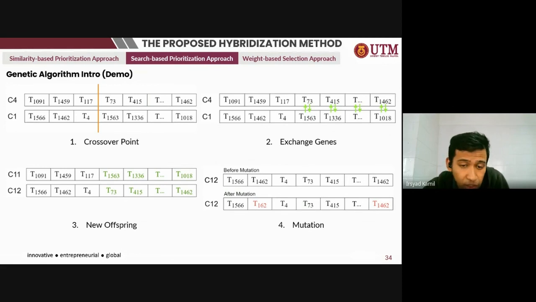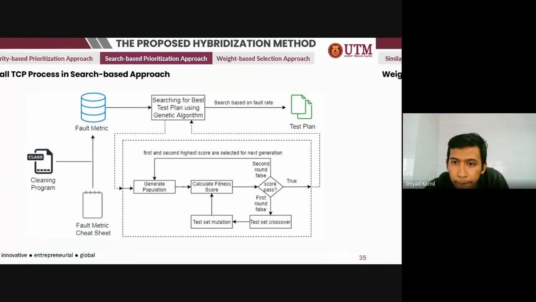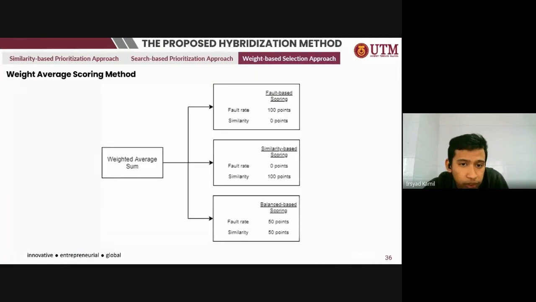If there is a duplicate between the test cases, the mutation phase will be executed. So this is the TCP again, the TCP process on the search base. Search base, so I clean the program and then search the best test plan and so on. Okay, right. So this is the weighted average scoring method.